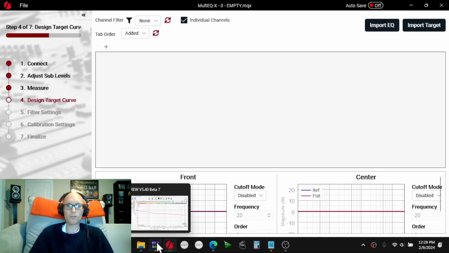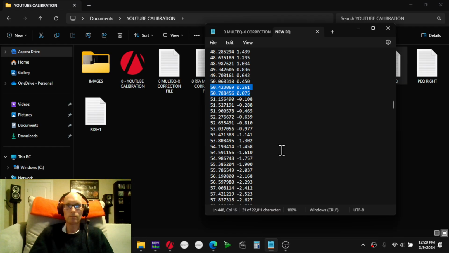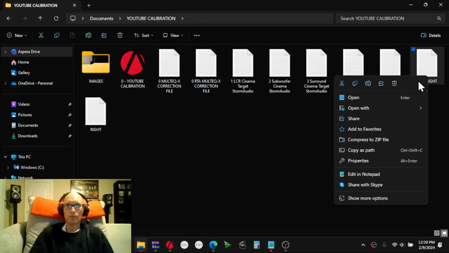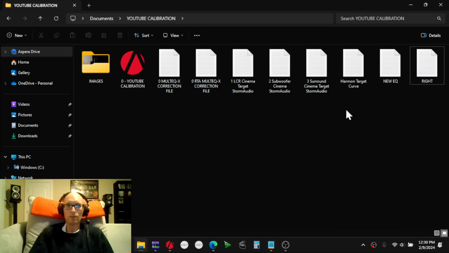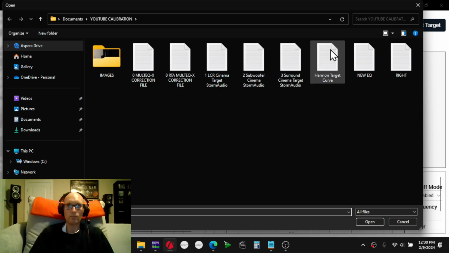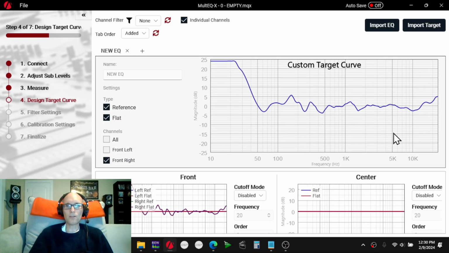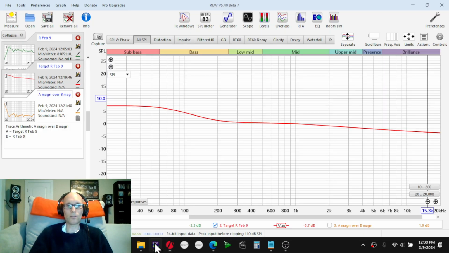Did I do the wrong one? It's called new EQ. Let's delete some of these. Okay, new EQ. Okay, so this is fine, right? This is the corrections that we want to make, but you have this massive bass rise, and it's because of the calculation of the response over the target.